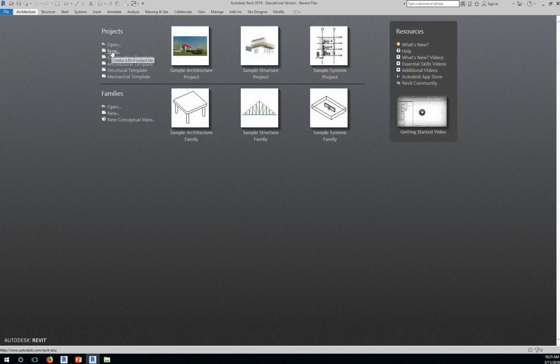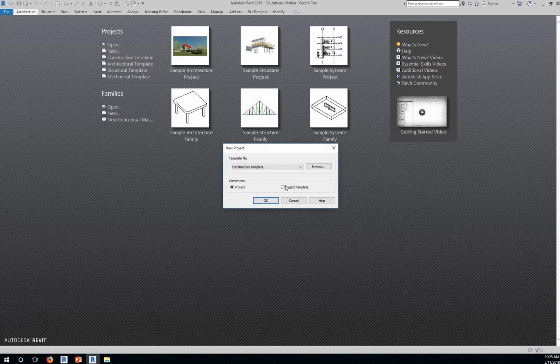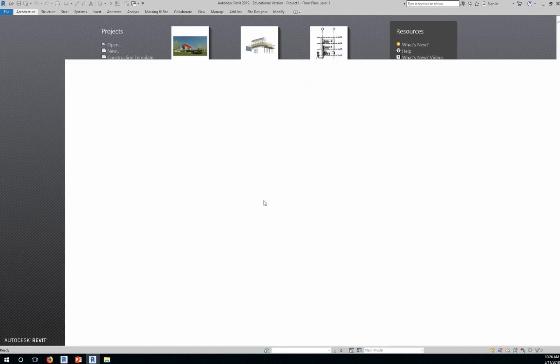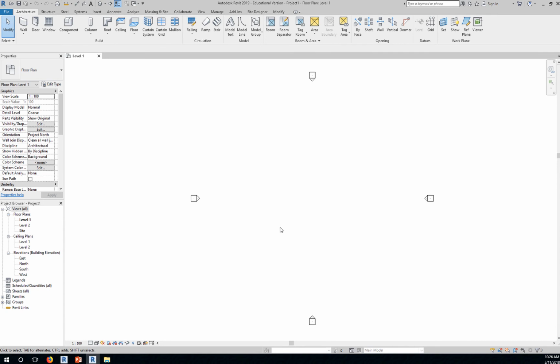Okay, let's create a new project. New project. Let's use an architectural template, making sure that you're creating a project, not a template. Click OK. And now we're ready to insert our site plan. That will be our AutoCAD file.